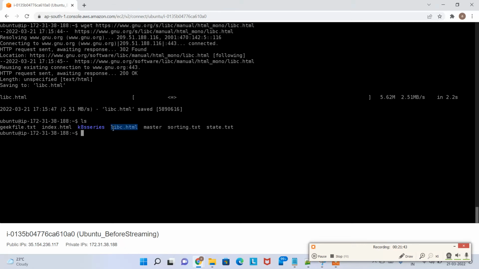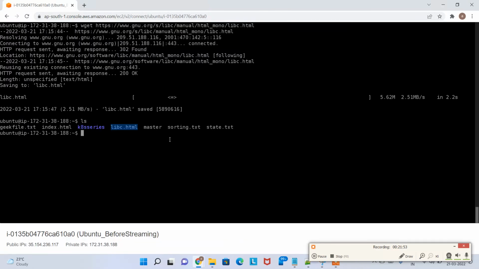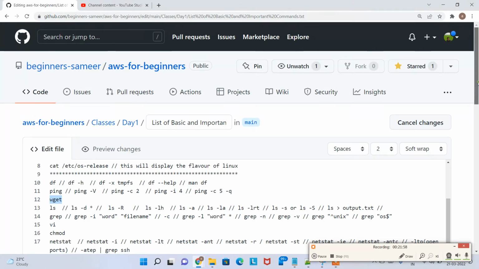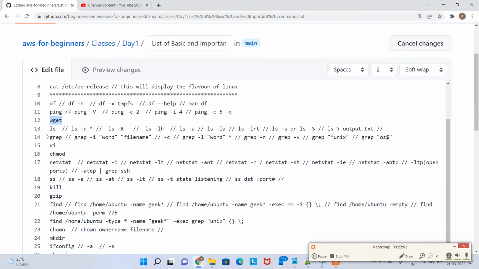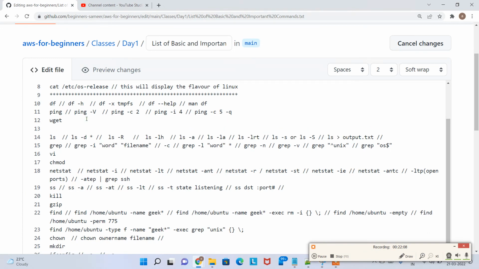So this is the main functionality of wget, where you can download files. Perfect. Now what is next? Let me go back to my GitHub page. The next one is ls. I think everybody would be aware of this. Let me put a star here. This is done.